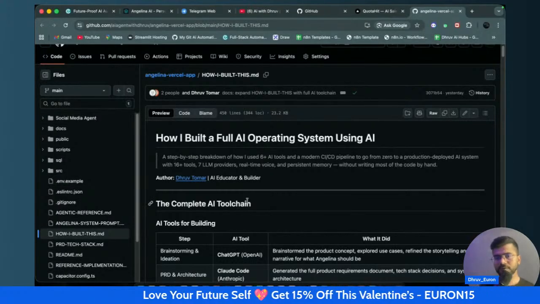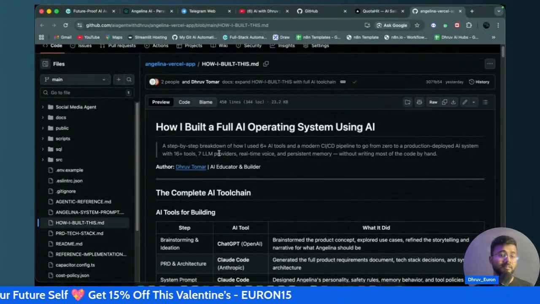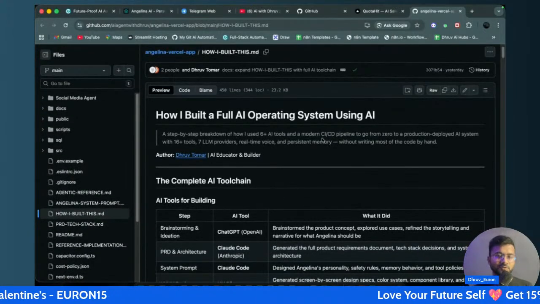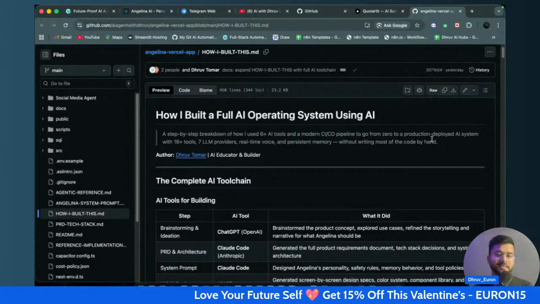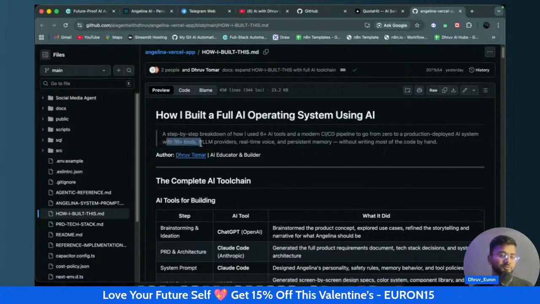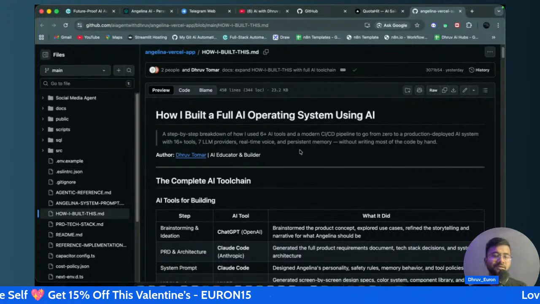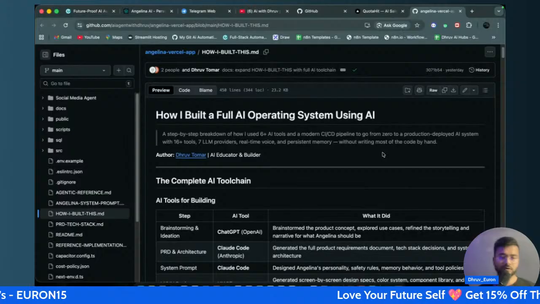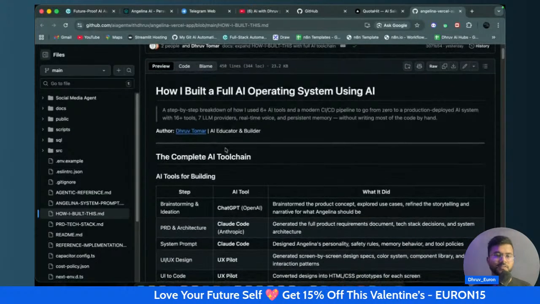Fine. Okay, so how I built a full AI operating system using AI. A step-by-step breakdown of how I used 6-plus AI tools and a modern CI/CD pipeline to go from zero to a production-deployed AI system with 16-plus tools, 7 LLM providers, real-time voice, and persistent memory, without writing most of the code by hand. All right. So, of course, the author is Roof, AI educator and builder.